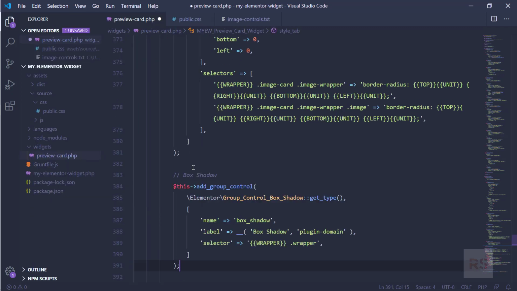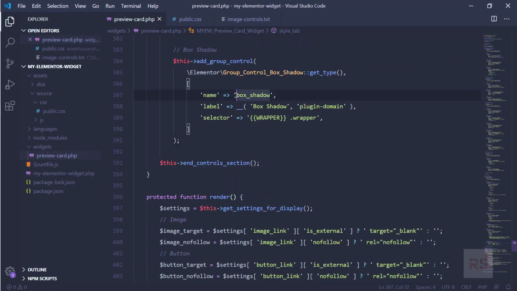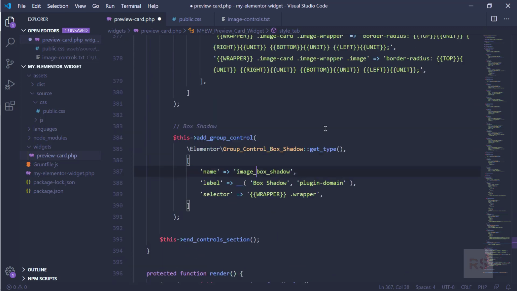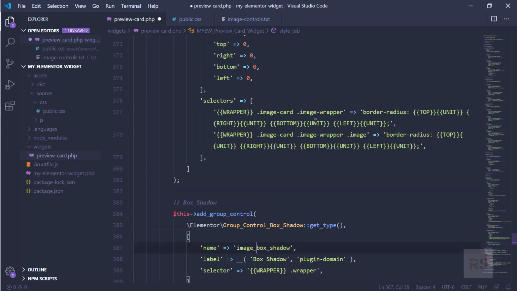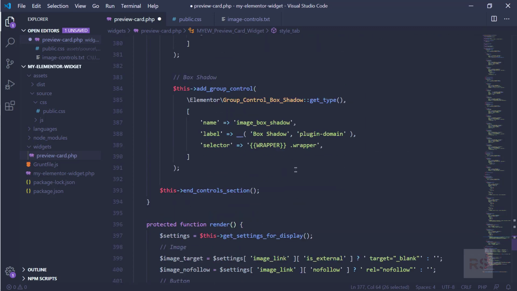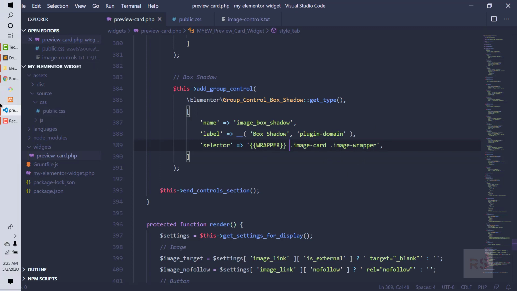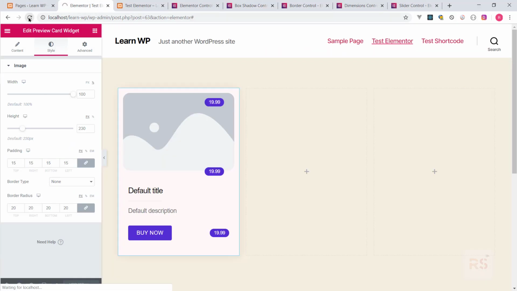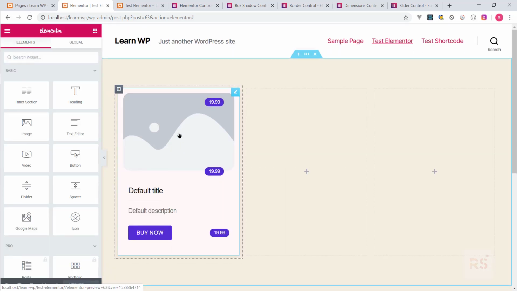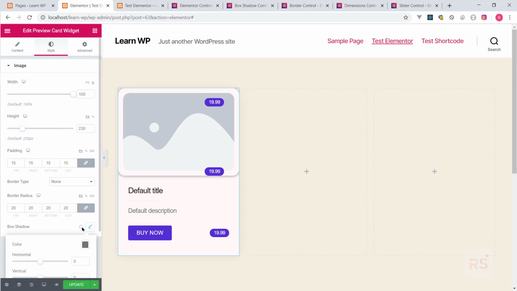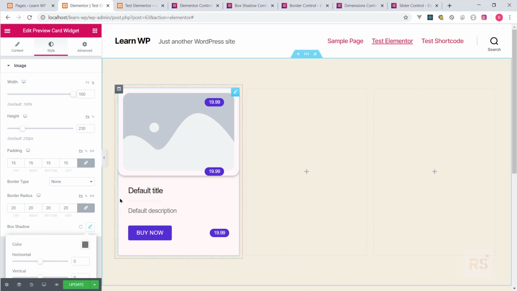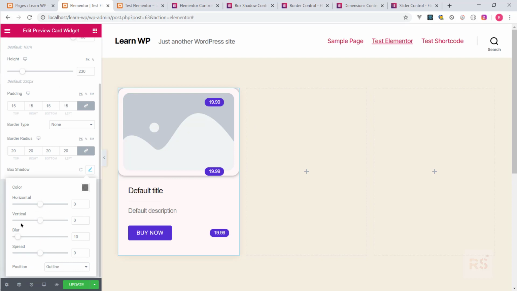and paste it here, and let's say image box shadow and box shadow. Okay, so we can just copy this. That should be it. That should add the box shadow around the image wrapper. So let's check that out and hit refresh. So if we go there and click on box shadow, as you can see, there is a box shadow. So you can adjust the settings from here and also check what happens.